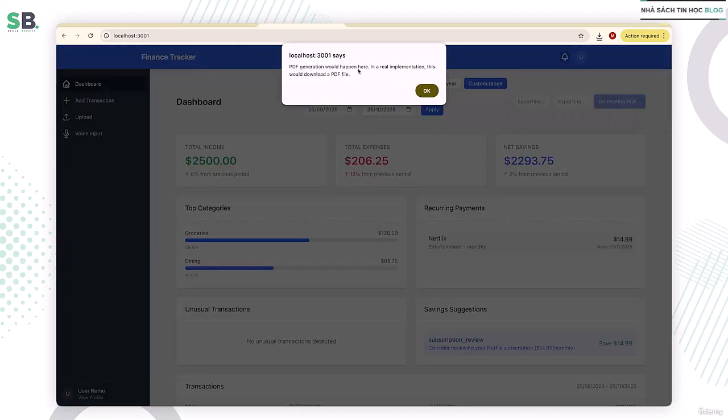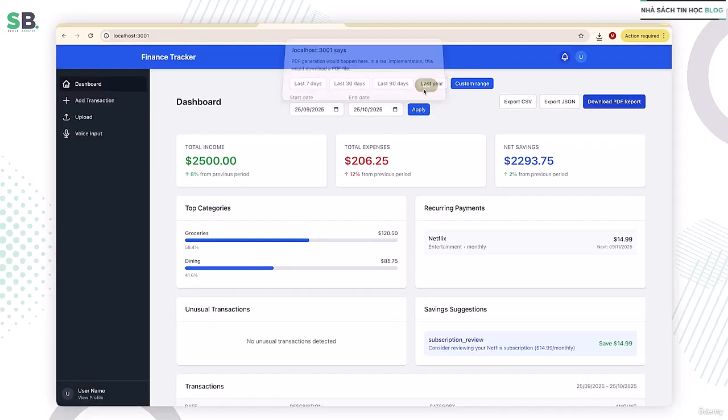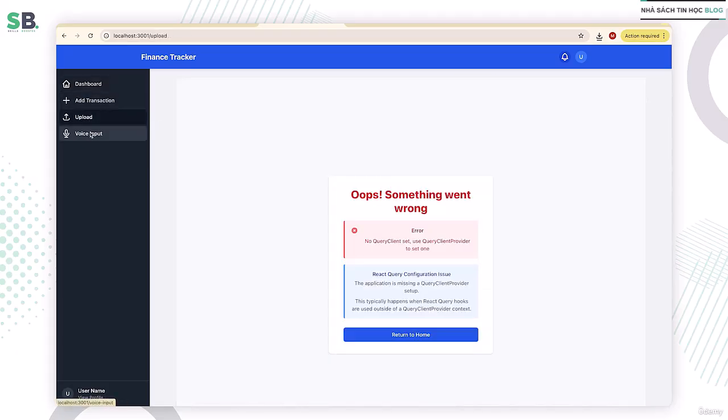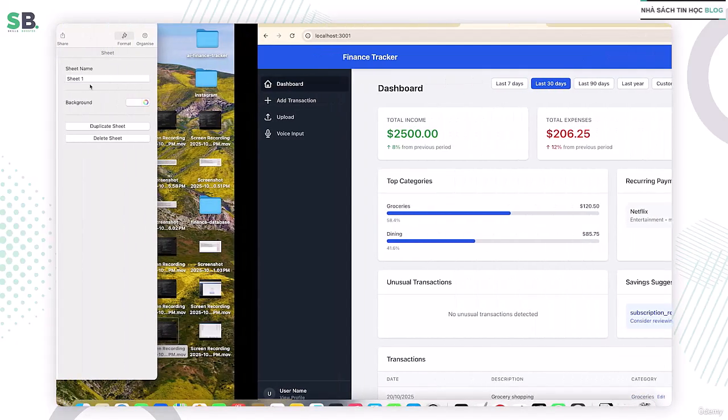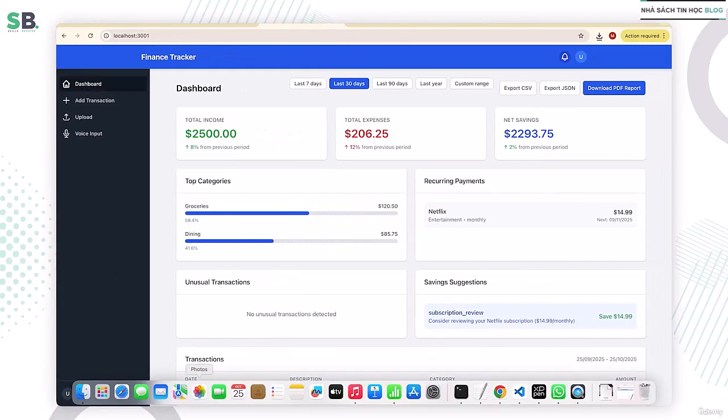PDF generation would happen here. In real implementation, this would download a PDF file. Okay, so right now we're just having a placeholder which I'm able to see. And we need to fix the issues for all the other pages. Right now we are only focusing on the dashboard first. Let's go back to Roo.